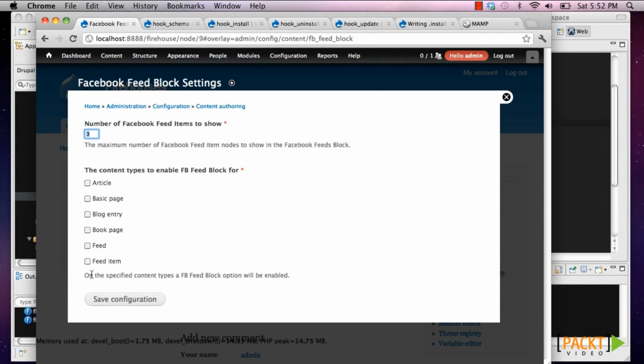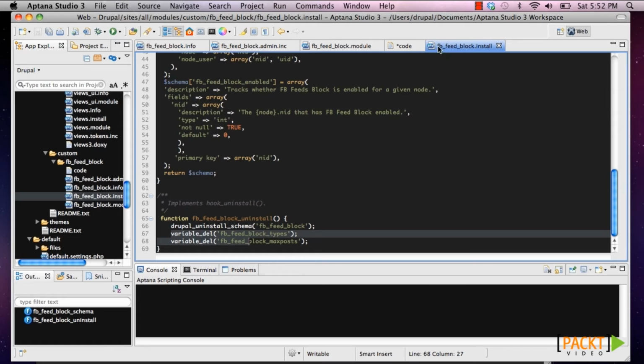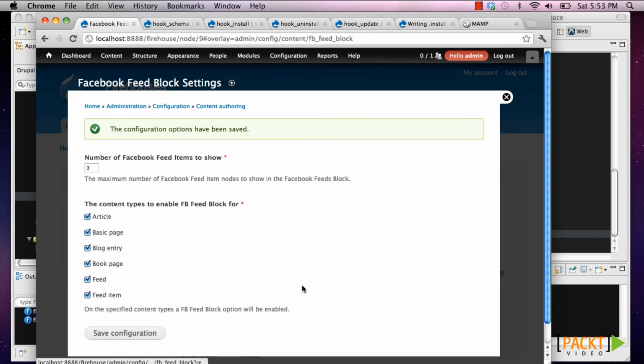So basically our uninstall function worked. What the uninstall function did was it deleted the values of those variables from the variables table. And so when we reinstall the module, we have a fresh slate to work with. So now we can save those variables again into our database table. So our hook uninstall function works correctly. In the next and last video of this section, we're going to talk briefly about the hook update function.